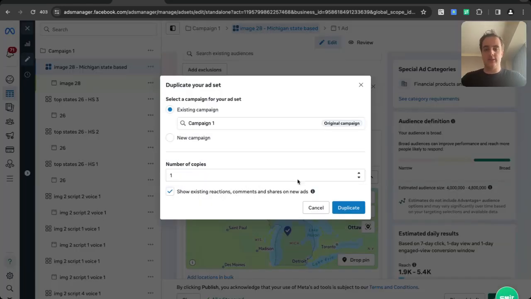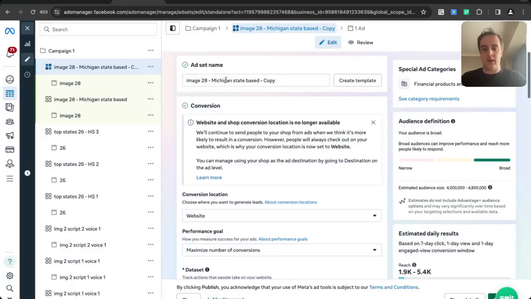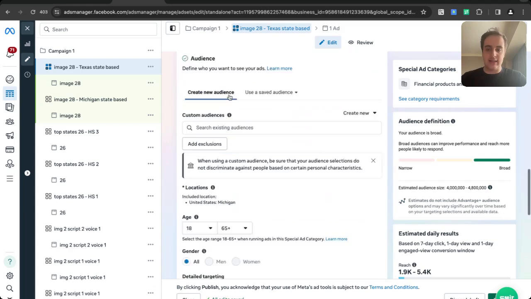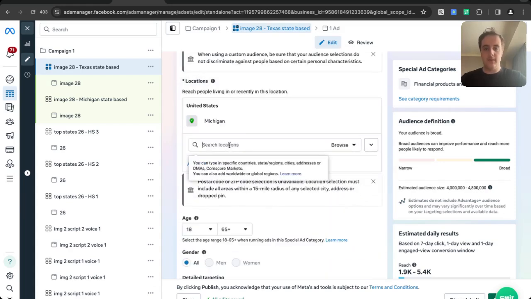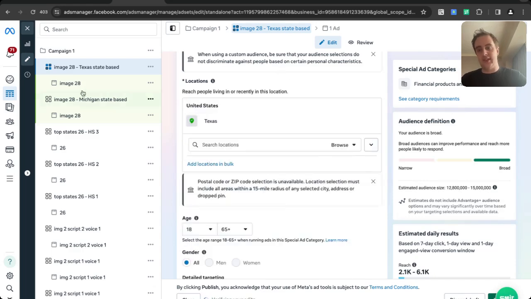Then I'm going to duplicate it again. So I'm going to click here on duplicate it again. Now I'm going to test one that's, let's say, Texas state base. So I'm going to go to the ad level, change it to Texas state base, and at the ad set level, obviously, I'm also changing it to Texas state based. So every time I need to go to the ad level, replace the ad that's for Michigan or just a general ad to just Texas, say in the headline, Texas residents, and then I go to the ad set level and I change the states to be just Texas.